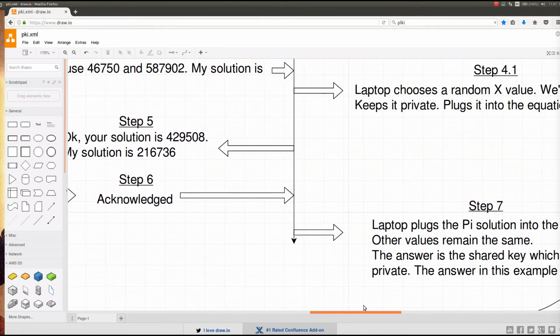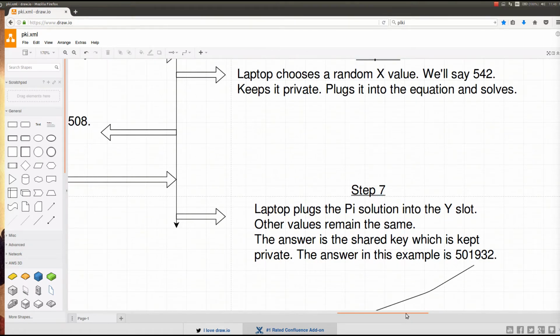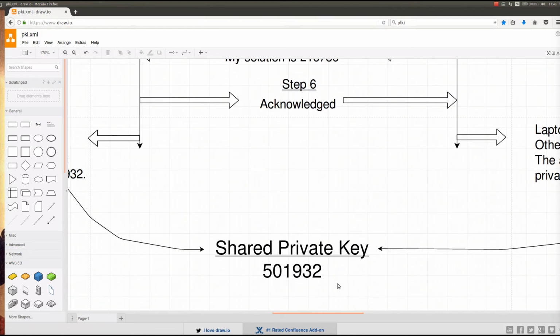And then the same step 7 on this side. The laptop plugs the pi solution into the y slot. All the other values remain the same, and then it should every single time end up with the same answer. So there we go, 501932, and this value here is never exchanged over the net, so it cannot be eavesdropped.